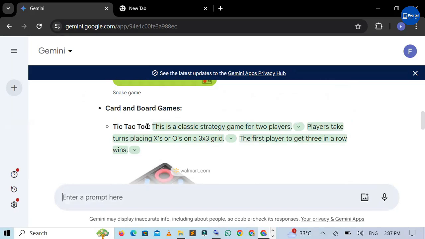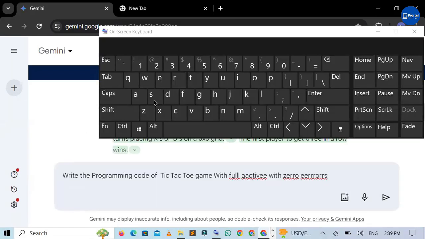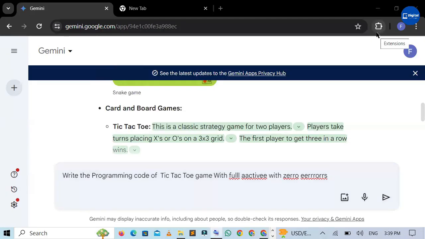Sorry, copy this one and paste here. My keyboard is working very badly, that's why I am making writing mistakes. Now I tell him, write the program code of the Tic Tac Toe game in full. I'll put the game name in brackets. Programming code of Tic Tac Toe game with full functionality and zero errors.